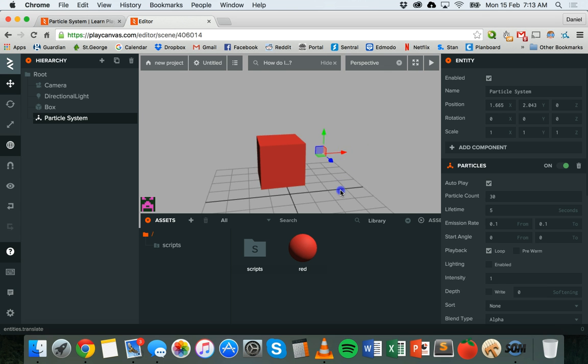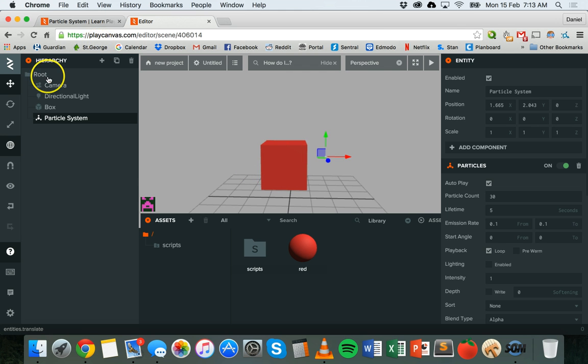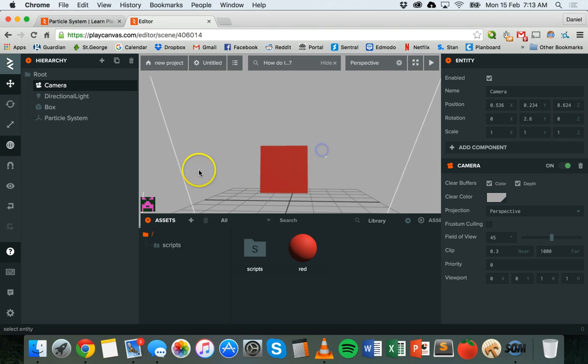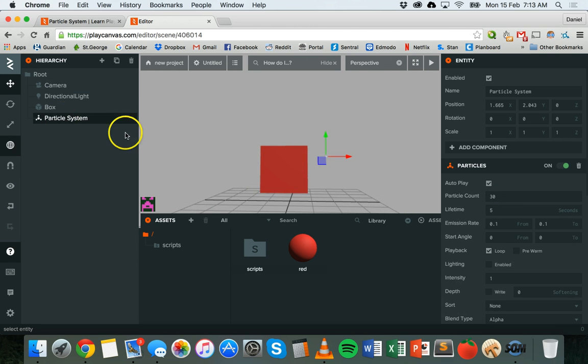I'll just move it there, because my camera in the scene is facing this box here. So I'll leave the box here. That's all I've got in the scene at the moment: the box, the directional light, the camera, and now the particle system. So I've got a particle system here now.